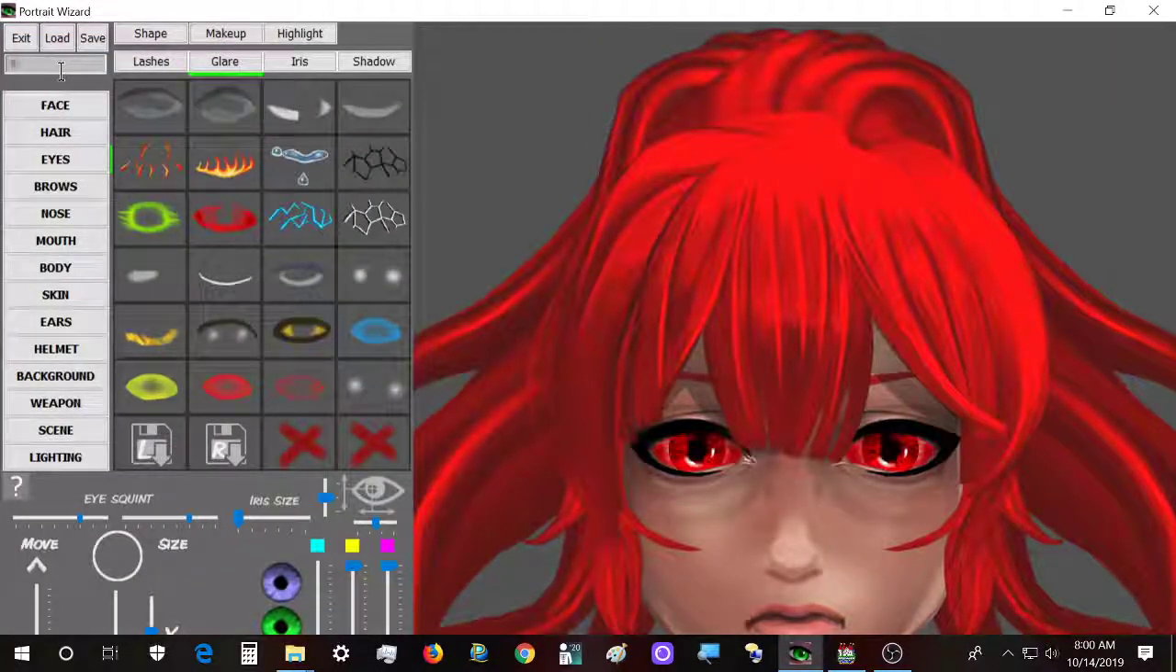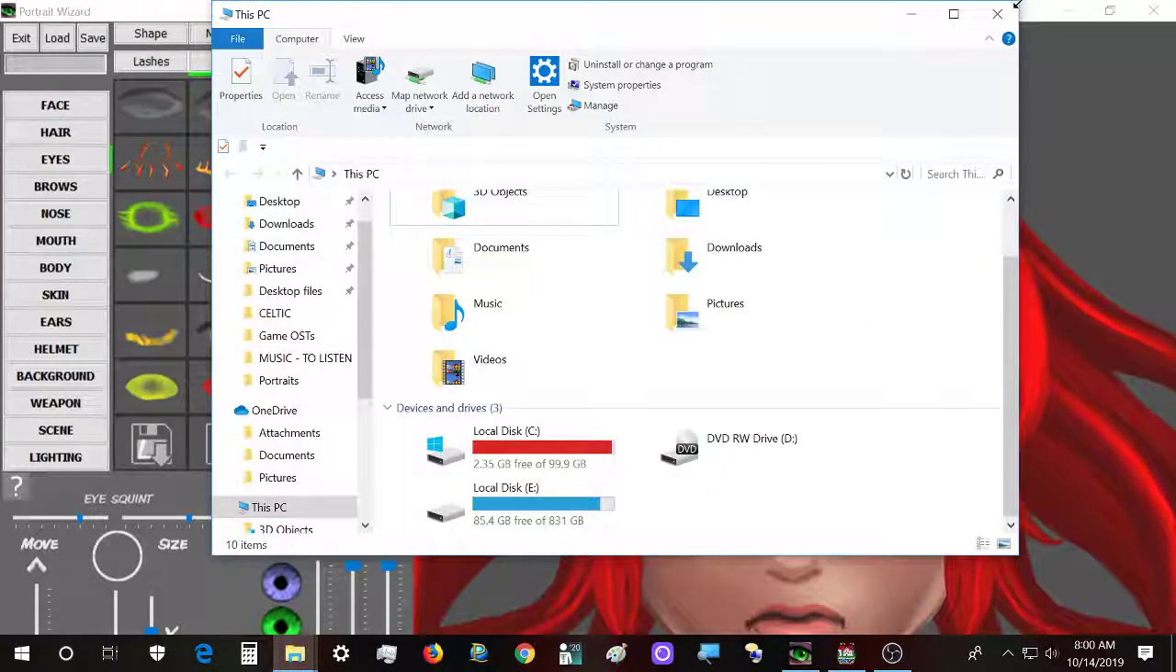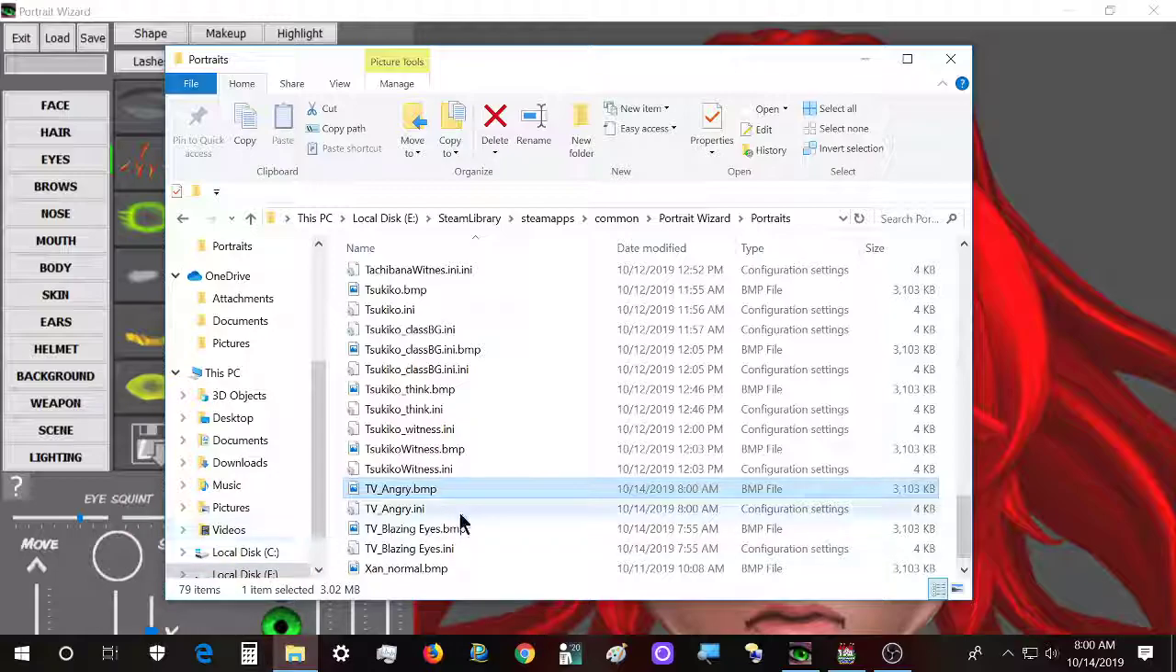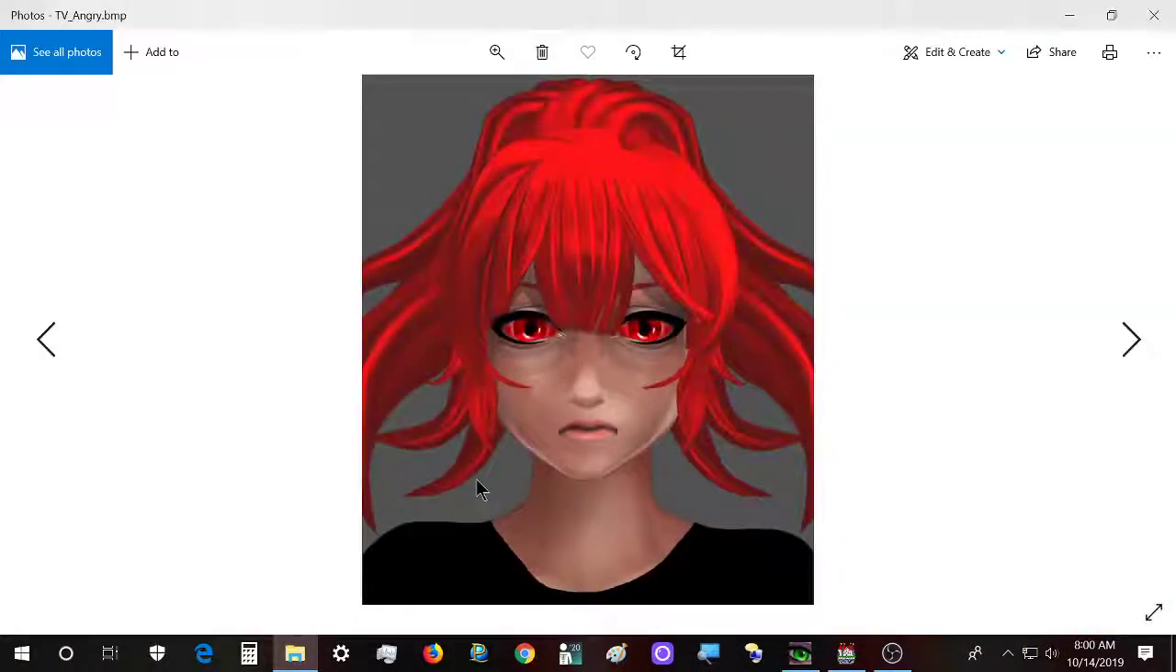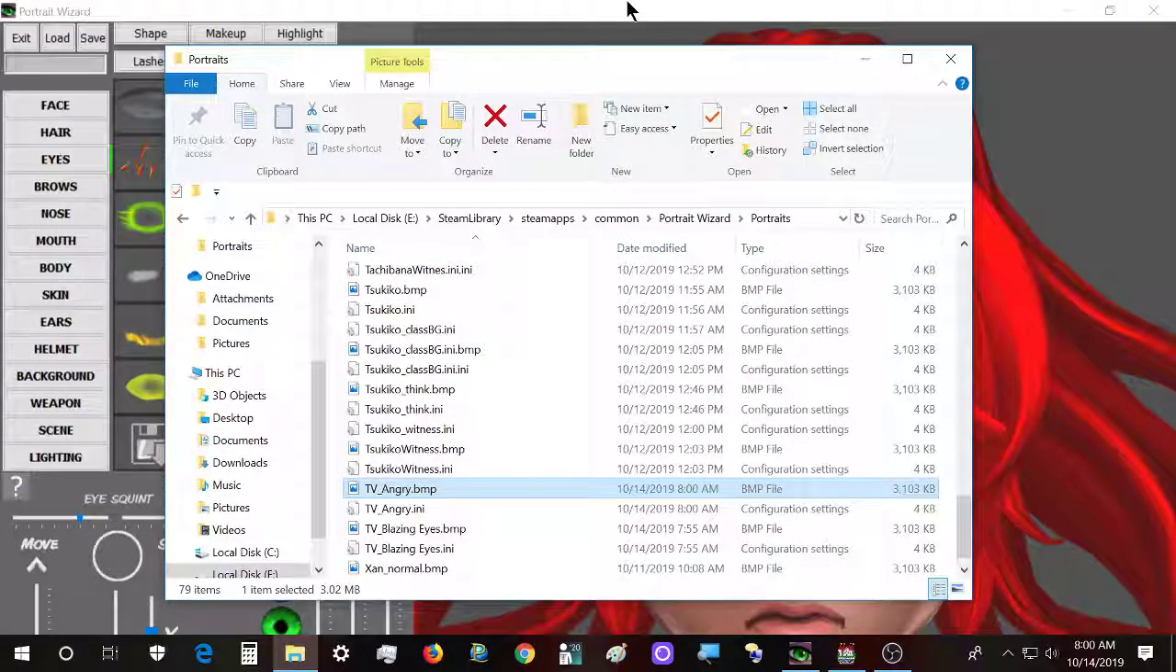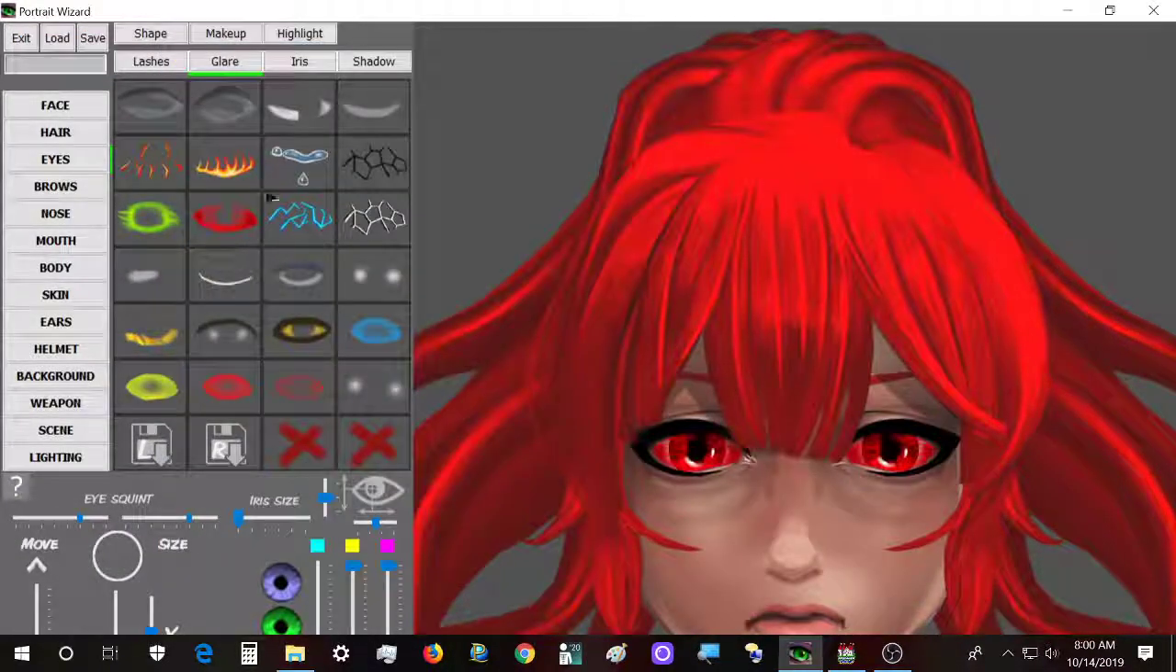Yes. When choosing to save, one needs to write the same name and it gets replaced instantly. It won't even ask, so do take this into account. And this one was like TV blazing eyes, I think. Save.